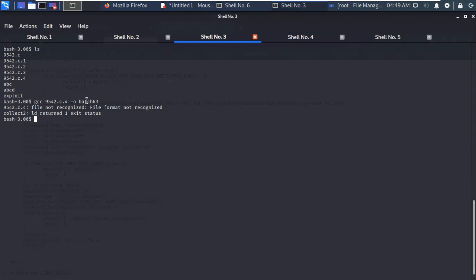File not recognized, file format not recognized. Okay, we have to remove .4 because it's not going to work, it's for GCC. We just need to make sure that we remove .4 from there. Okay, so we can convert with GCC 9542.c -o batch60.